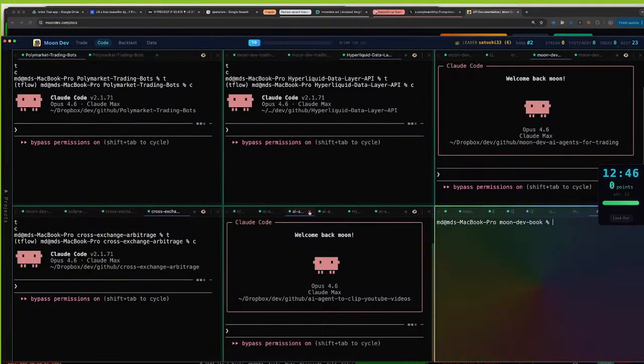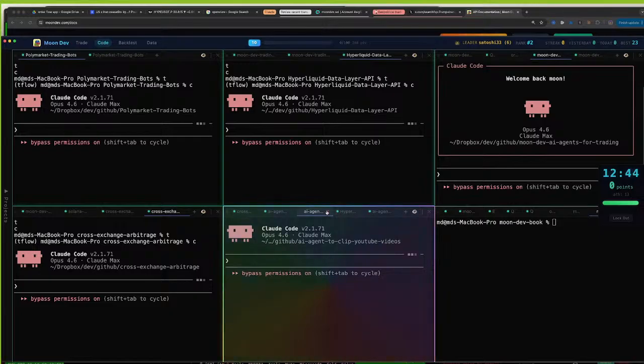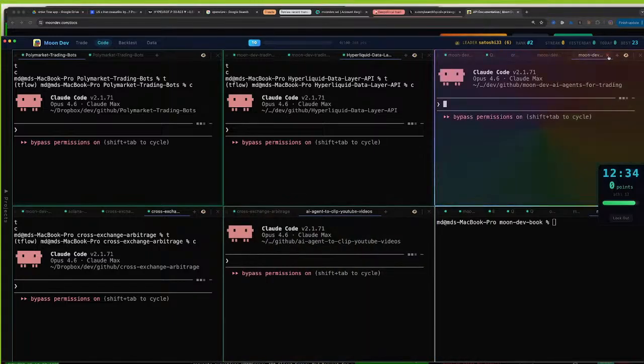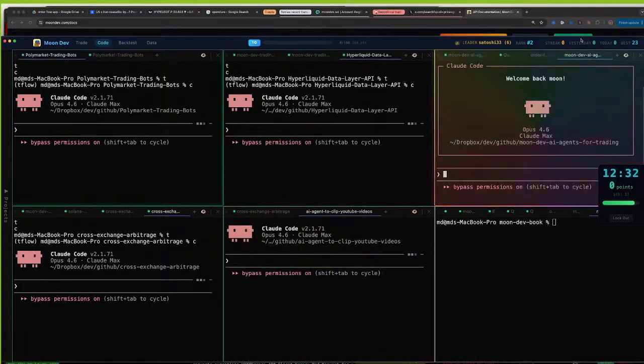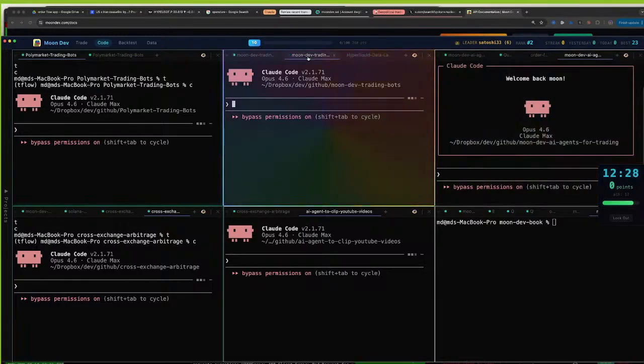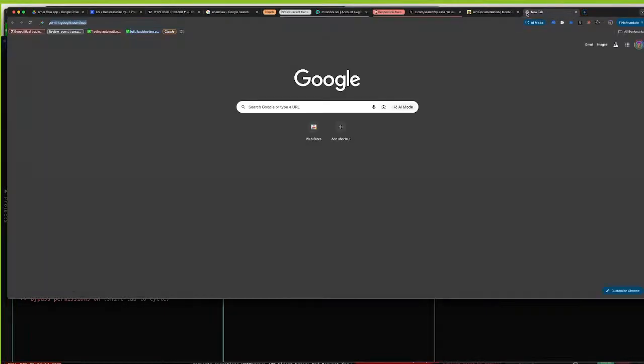Let's close some of these tabs. There's just too many. I'm looking for the Hyperliquid or MoonDev trading bots GitHub that a lot of you have access to. So what I built today is going to be in that GitHub. Okay, MoonDev trading bots maybe? There we go. Okay. Let's go look at it and try to organize this in our minds.